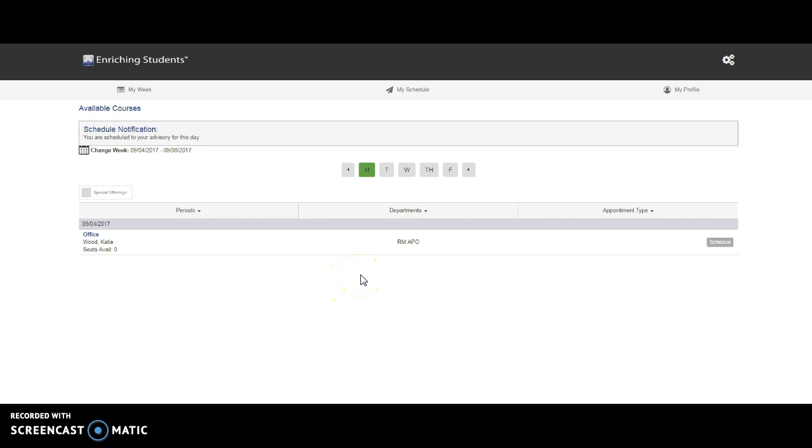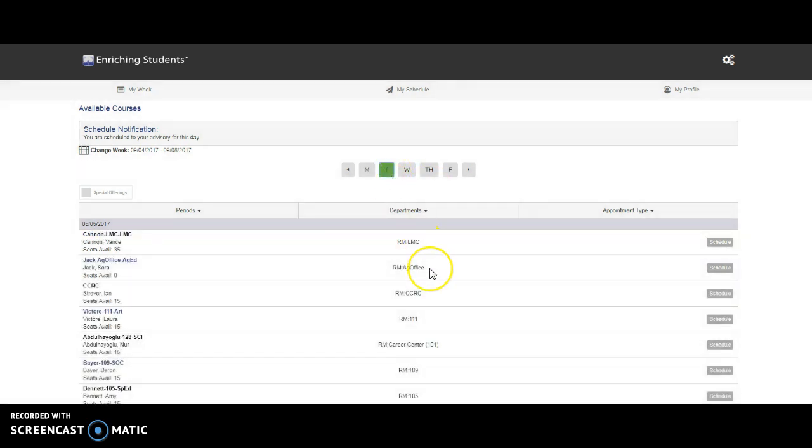Now, Monday we don't have school that week, so there are no options available here. When you click on Tuesday, however, a number of options will appear, and all of these are ones that you can opt for during your flex block.